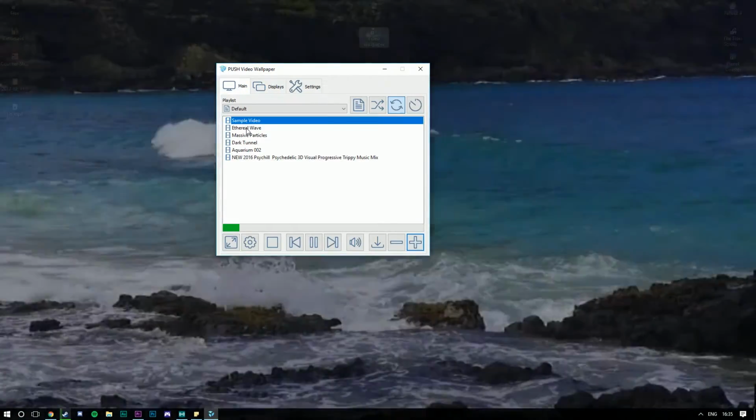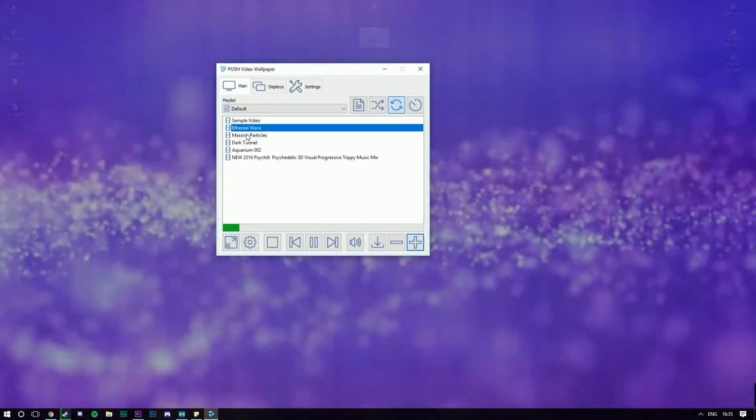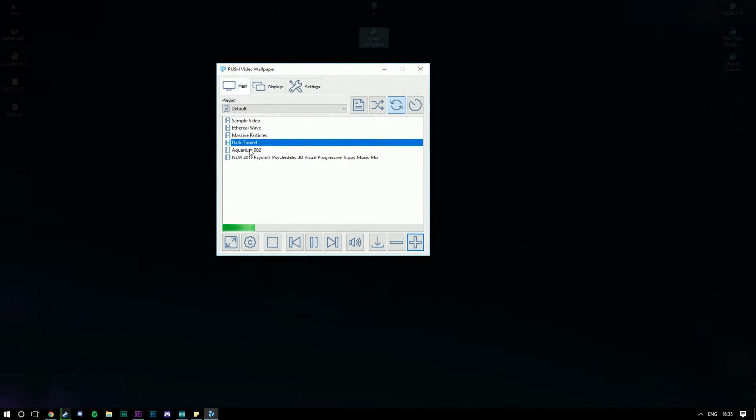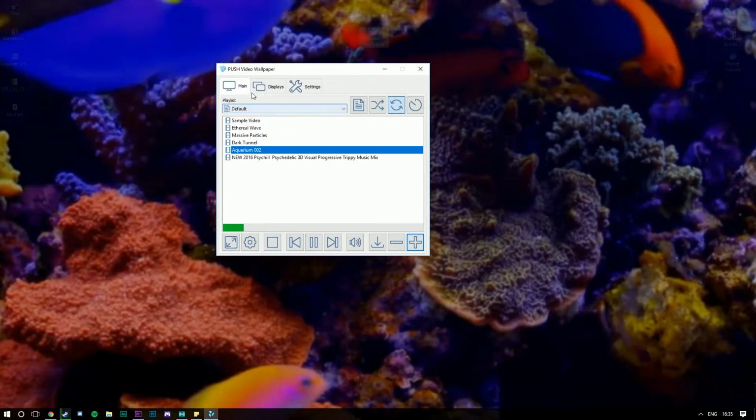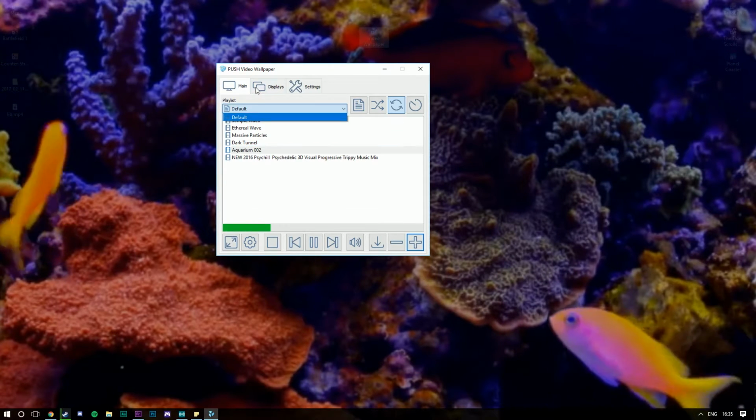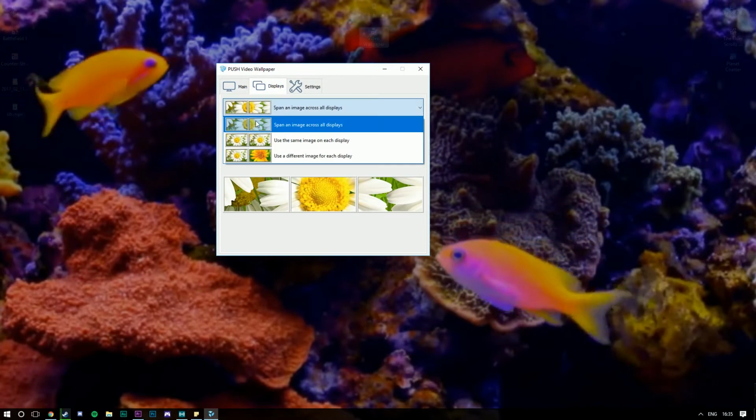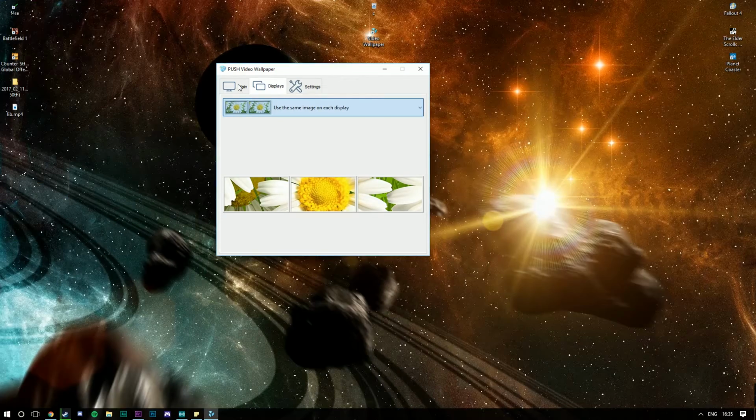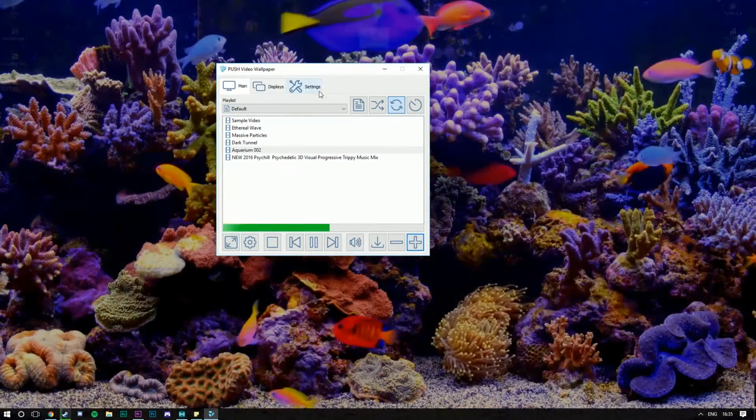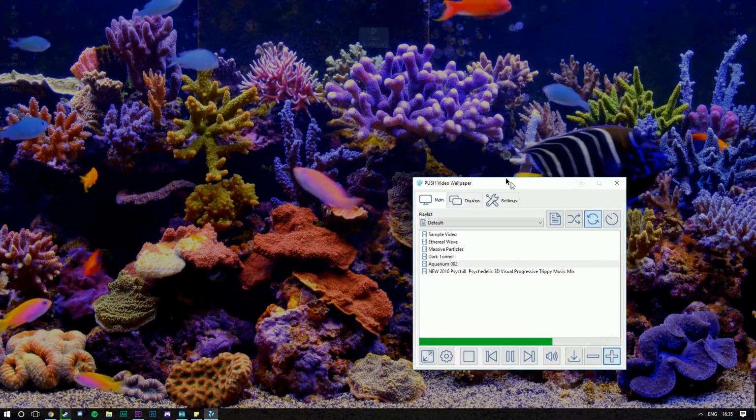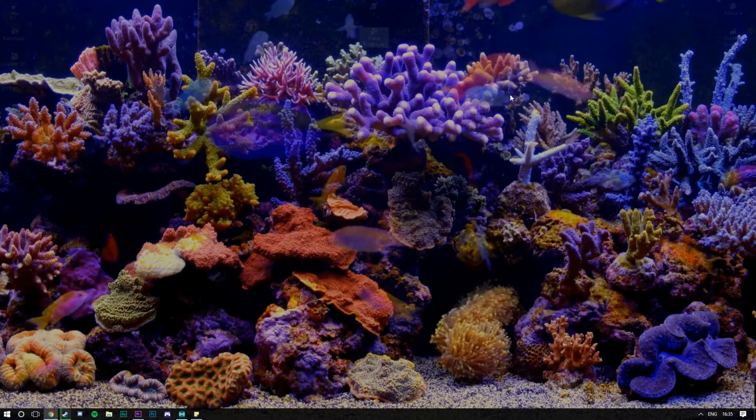So here's a couple examples of the videos that I've downloaded to try. They use mp4 and they all don't look very good when you stretch them over three screens, obviously, because you're only really using a third of the video quality. So I'm just going to change that back to one screen each, so it just uses the same video for each screen. This is the least intensive.